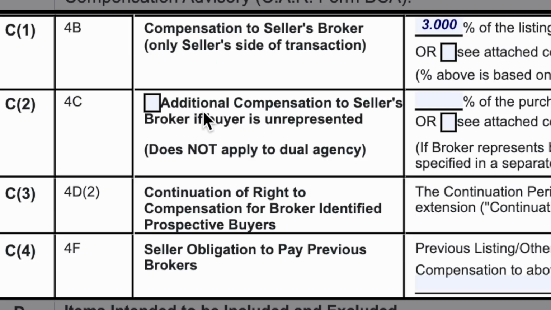Then this down here is saying additional compensation to seller's broker if the buyer is unrepresented. So this is saying it does not apply to dual agency. So this is not saying a buyer comes in and wants you to represent them as their agent. In that regard, you would basically be filling out the RPA for them. Of course, the BRBC, because they want you to be their agent. You're filling out the RPA and you're negotiating basically whatever your clients want, how you're going to get paid your compensation. What this is, is different.